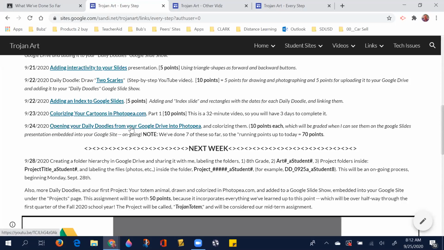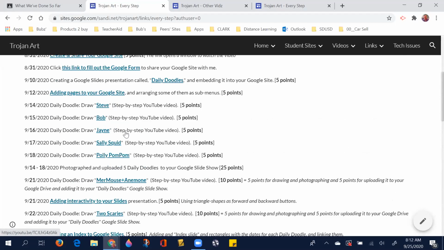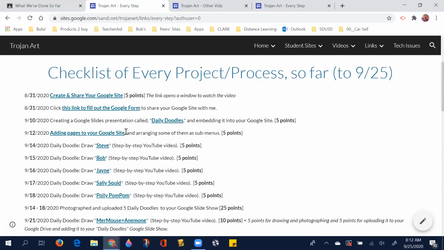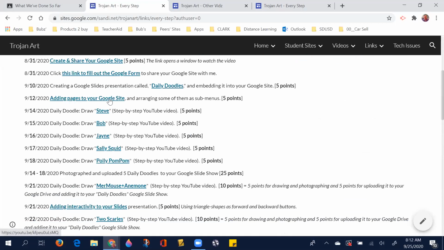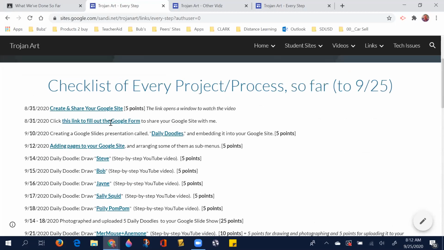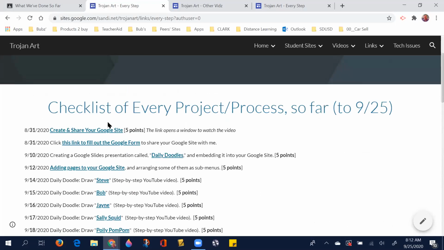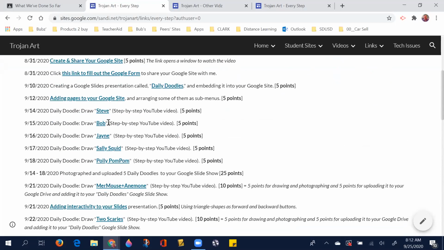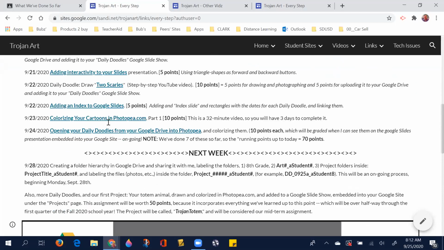Opening your daily doodles from your Google Drive into Photopia and colorizing them. I'm giving you 10 points each of these as I see them pop up on your Google slideshow, which will be embedded in your Google site. And again, there's a video up here somewhere that shows adding pages to your Google site and also adding your Google slideshow to your Google site.